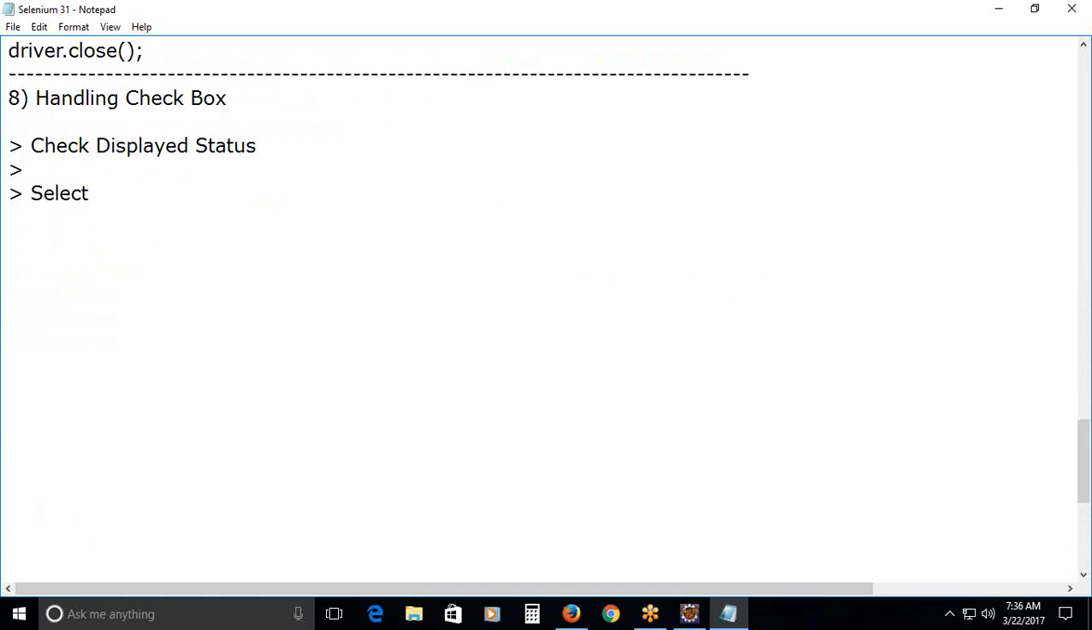Next, check enabled status. Next, select. Suppose in some web forms a checkbox is already selected, and as per your navigation you need to unselect. Yes, you can unselect. But for a radio button, there is no unselect concept.